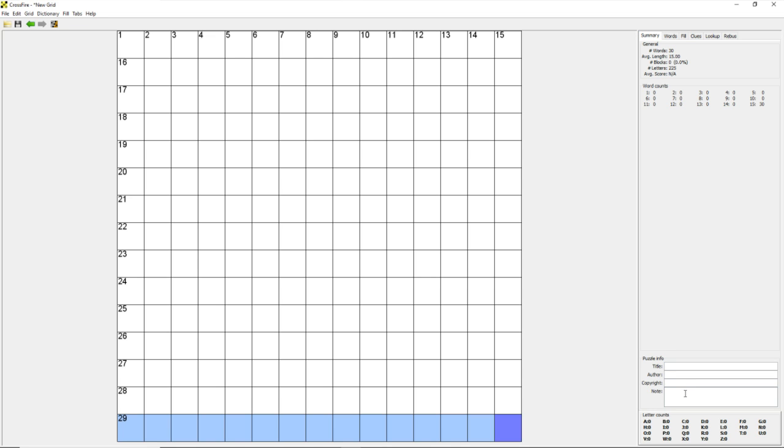The reason for that is when you go to export it later, the .puz, which is the sort of standard puzzle file type, is going to require you to have all those to be able to export it. The note is not required, but if you have something special going on or you want to leave a message to your solver, you can use that to add a note to your puzzle there.